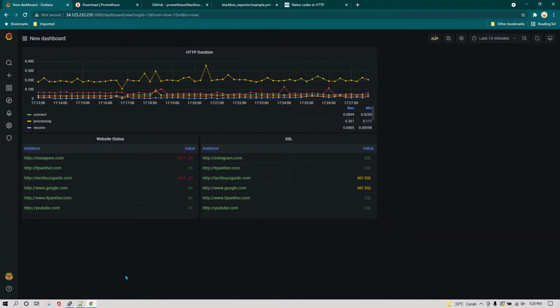So now you can continue exploring and creating more queries here depending on your need. But this is pretty much it. This is how you can use Prometheus and monitor your website.